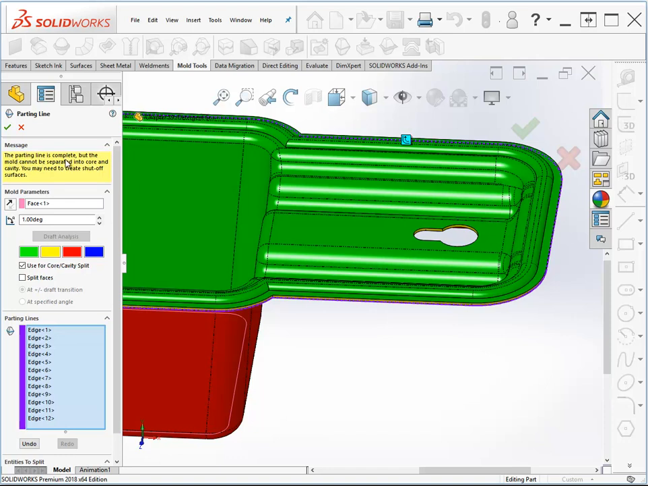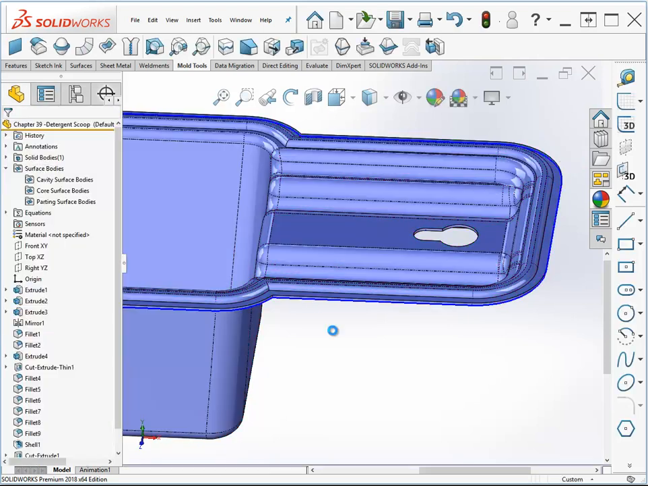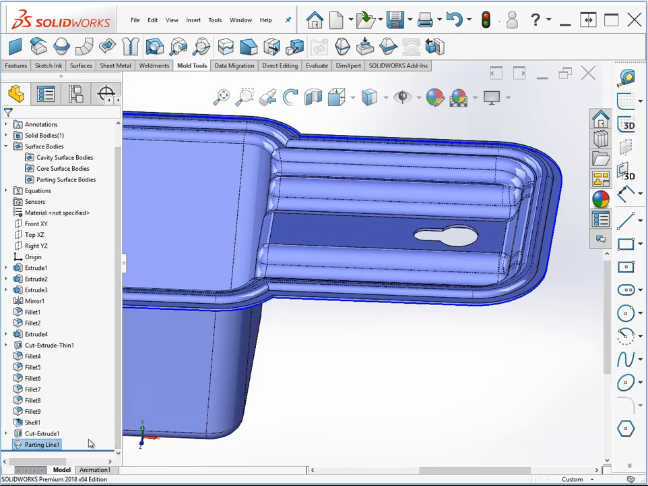It says the parting line is complete, but the mold cannot be separated into core and cavity. You may need to create shutoff surfaces. This is part of the process that will come a little later, and it's just referring to this little hole. Okay, so let's click the green check, and SolidWorks adds a parting line feature.